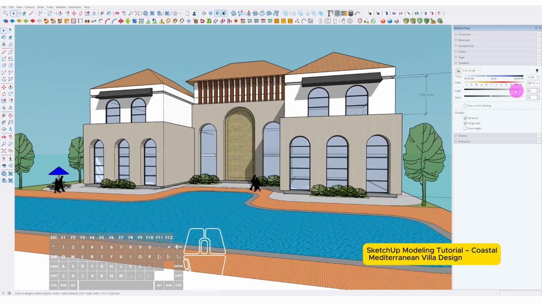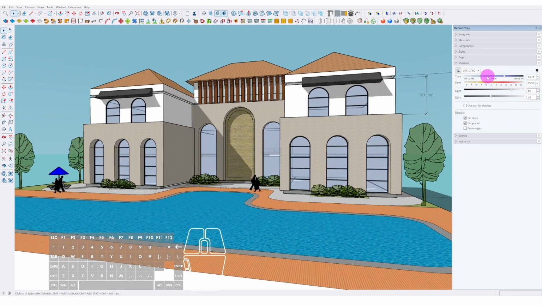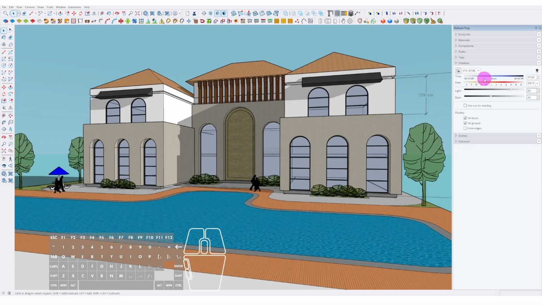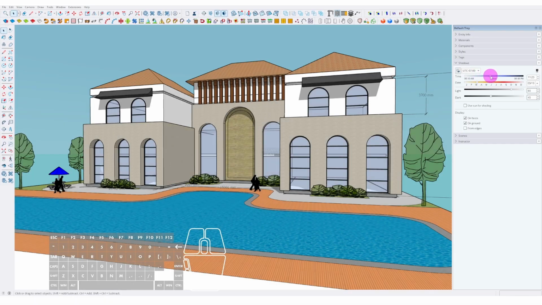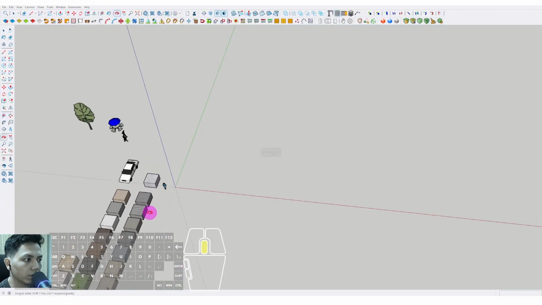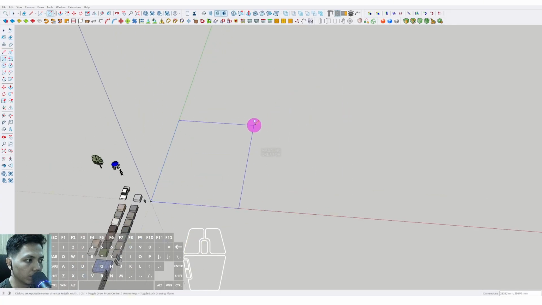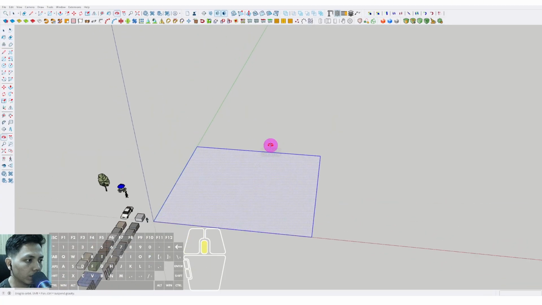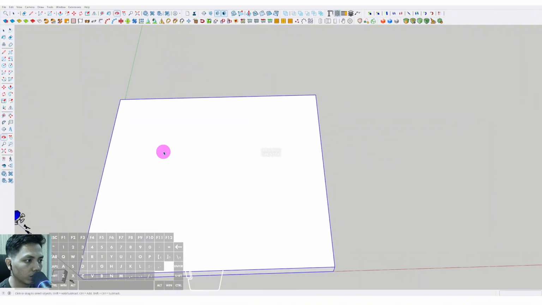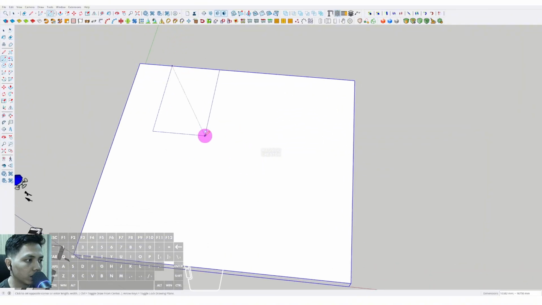Okay, in this video I want to share how to make a coastal Mediterranean villa design in SketchUp. I have already made it in around 30 minutes, and I sped it up to approximately 8 minutes. For the first step, I make a rectangle using the rectangle tool in SketchUp, and I scale it to adjust the size and also the proportions of the lines.